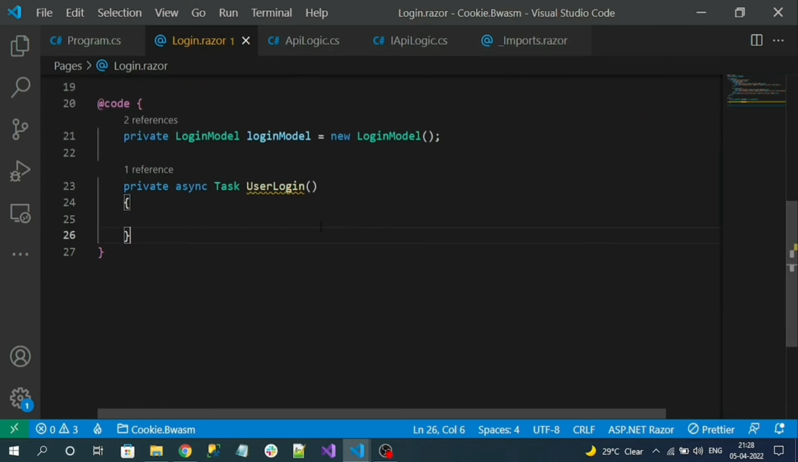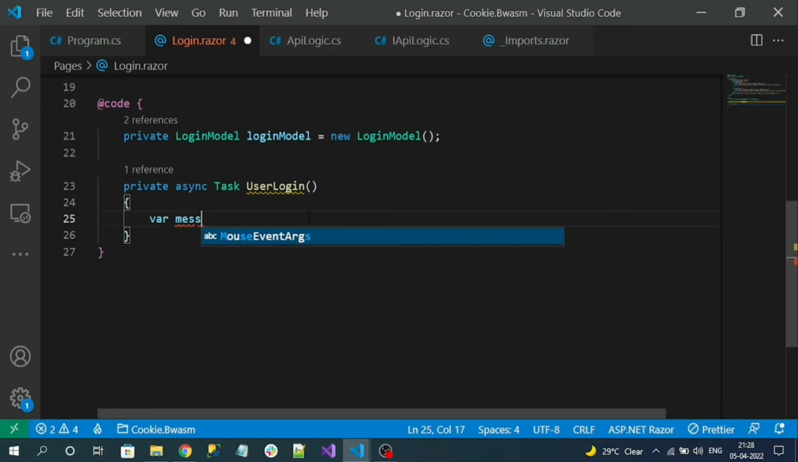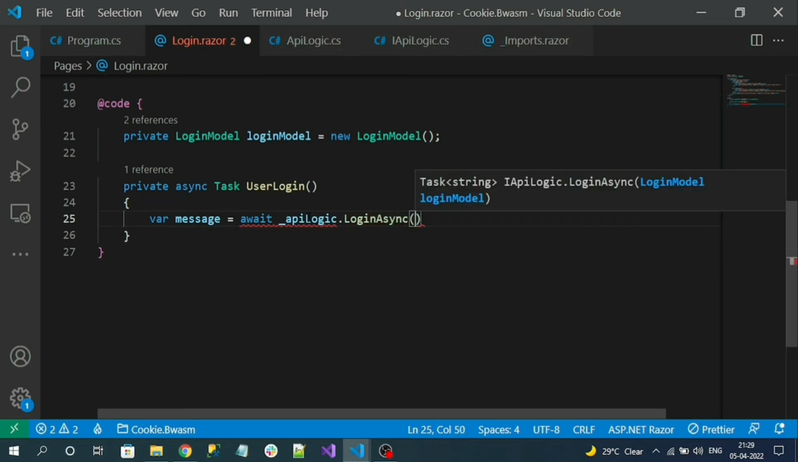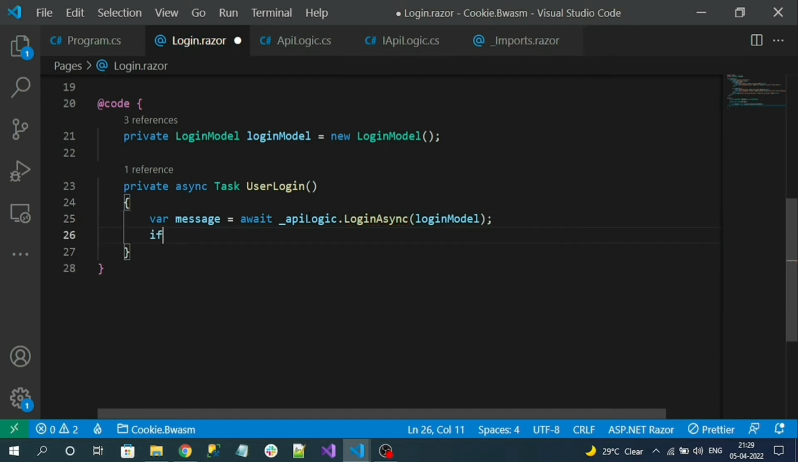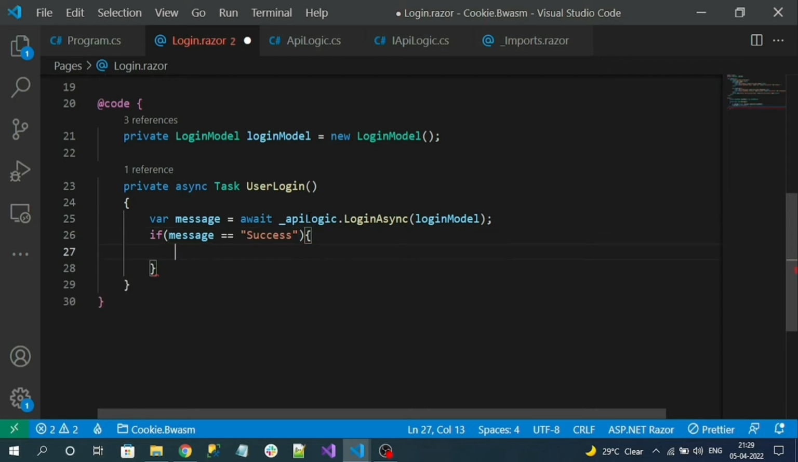Now here in this method, let's implement the logic for invoking the API call. The API call returns some success or failure message, right? So message equal to await API logic login async, and here we need to pass our login model. If message equal to success, then we need to implement something. If it is failed, we need to show some error message.